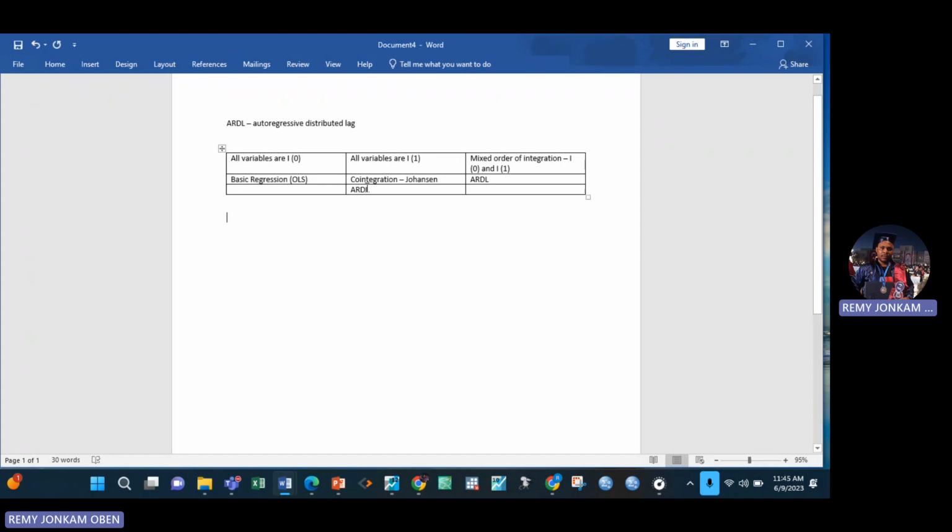Now, let me say something about the case where all our variables are I(1). Then Johansen co-integration is a better method than ARDL, though of course we can also do ARDL. Why? Because Johansen co-integration has better asymptotic properties than ARDL. So it is a better method if everything is I(1).